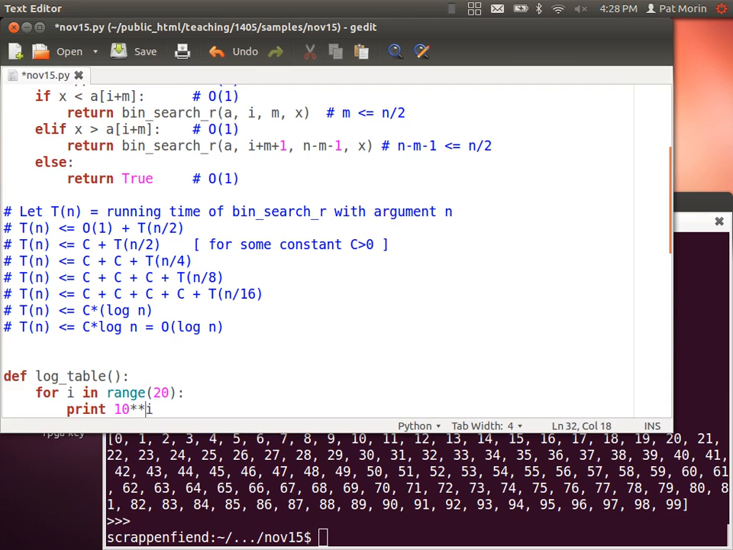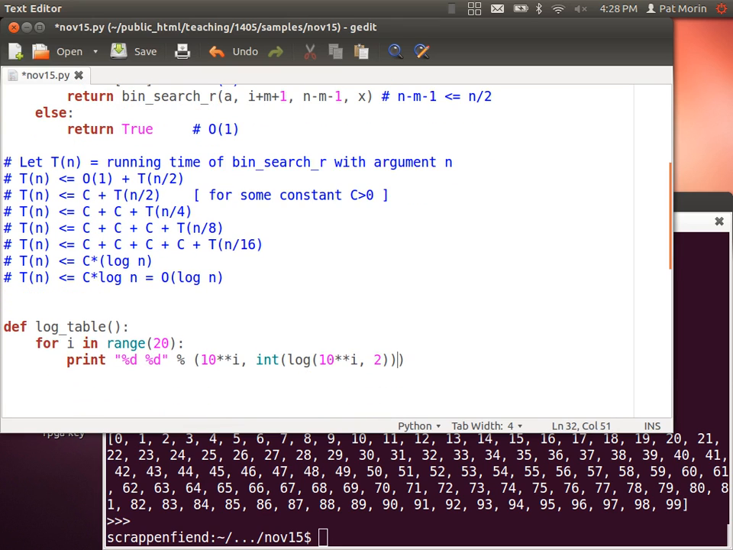What we'll do is we'll print 10 to the i, and we'll also print log of 10 to the i, and it's the base 2 logarithm that we want. Let's just convert that to an int.